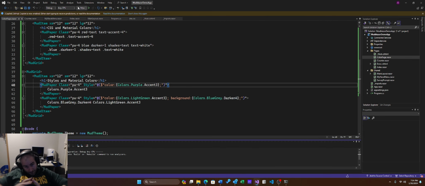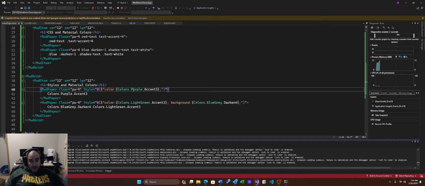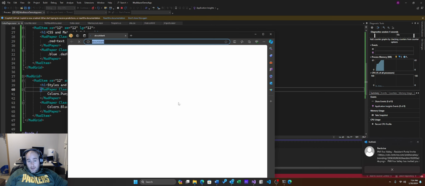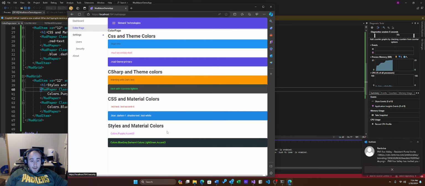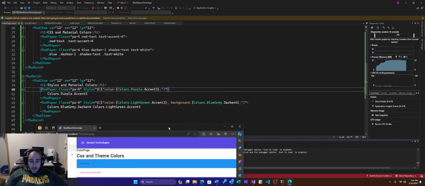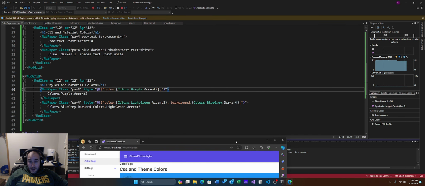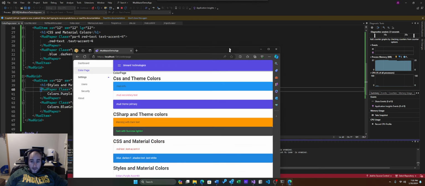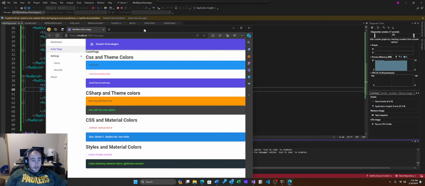So go ahead and reload it. And once again, it's going off that color chart. We have colors, it's purple and accent 3. So it's going to have that accent 3 on it, right here. And then this one's going to be colors light green accent 3 for the color. It's got that green color. The background's going to be colors, blue, gray, dark, and 4. And that's going to be all those color themes.